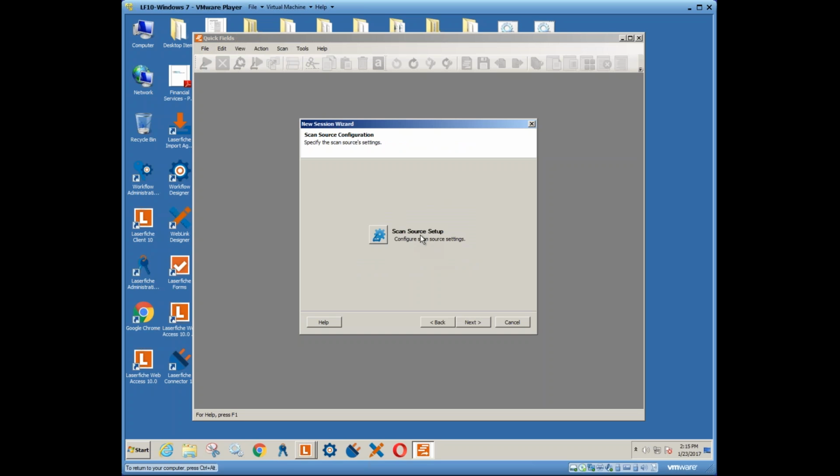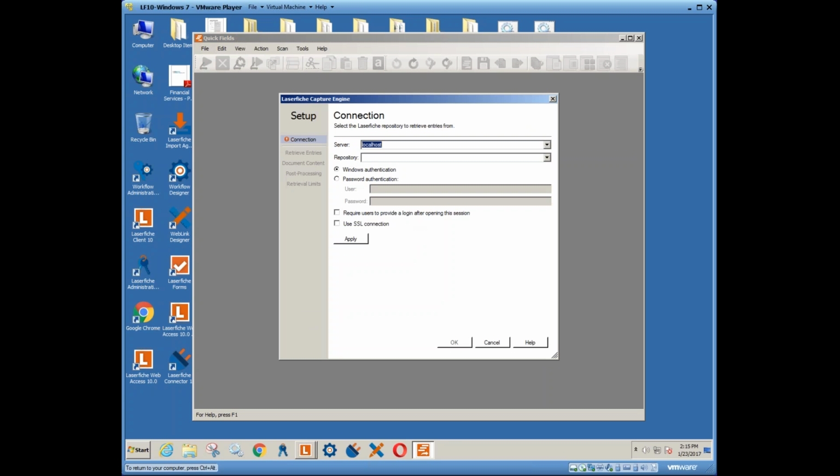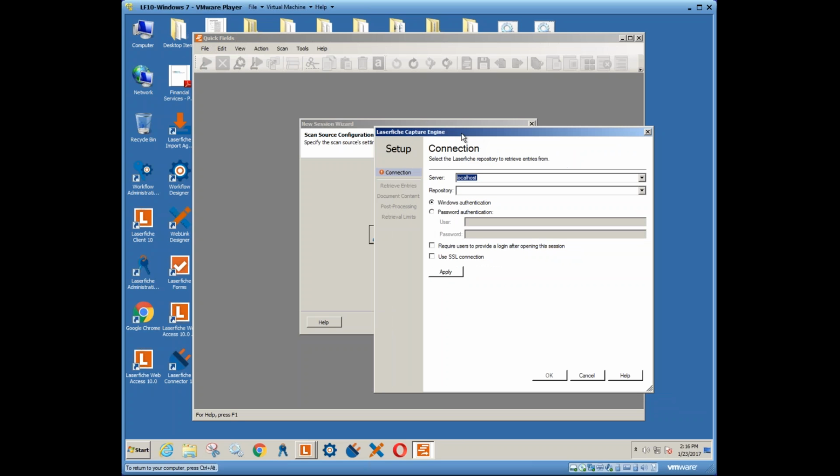And then our source settings are going to be fairly similar regardless of what kind of scan device we use. But we want to click this button and say, OK, at least, well, they're going to vary depending on the previous choice. So this one is going to be a connection to a server in order to pull the documents out of the Laserfiche repository. So we need to know, okay, which repository are we going to pull from? How are we logging into that repository? Because just like the client, you can use Windows or Laserfiche password authentication. I'm going to use the account that I have here. You can require additional logins after opening the session, or you can even use SSL encryption.